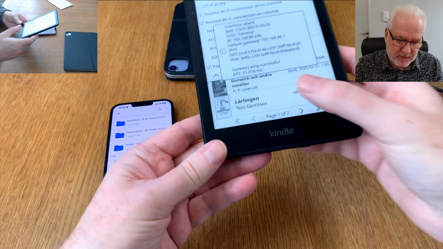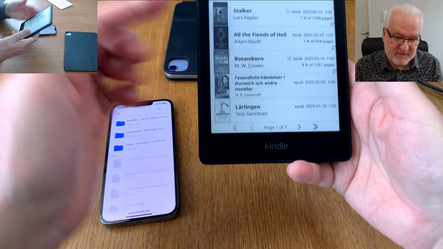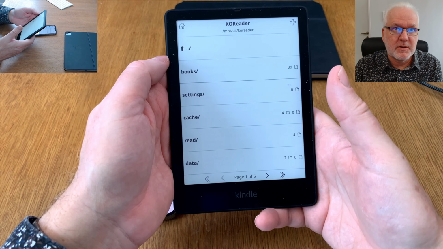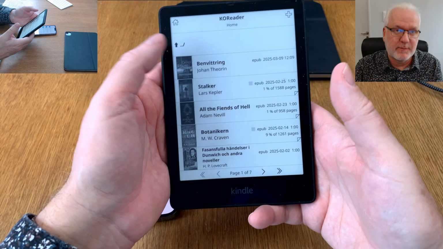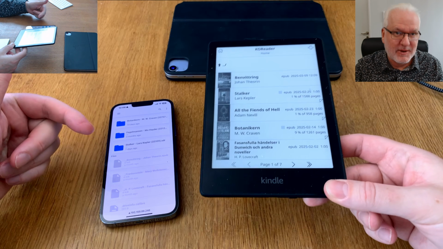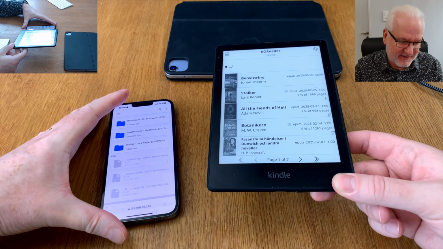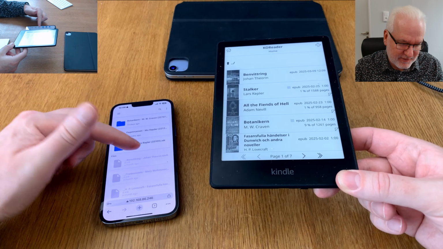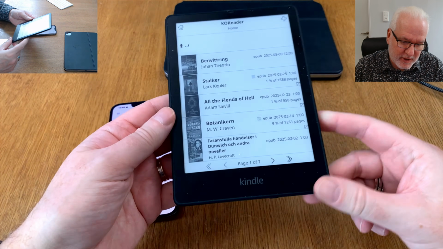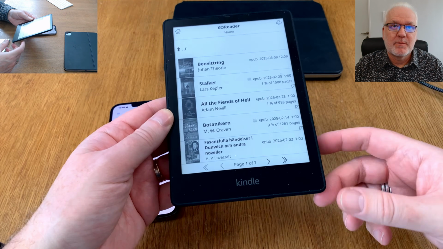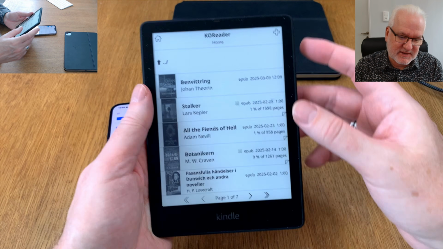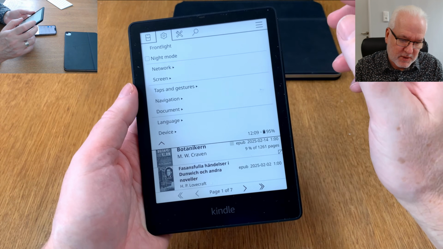So now if we go out of this, we have still FileBrowser plugin activated. Now if we go out of the folder and into it again, you see the book there. So this is so easy, so nice to be able to upload ebooks from any device. So for example, my iPhone or my iPad or my computer or whatever. So nice.